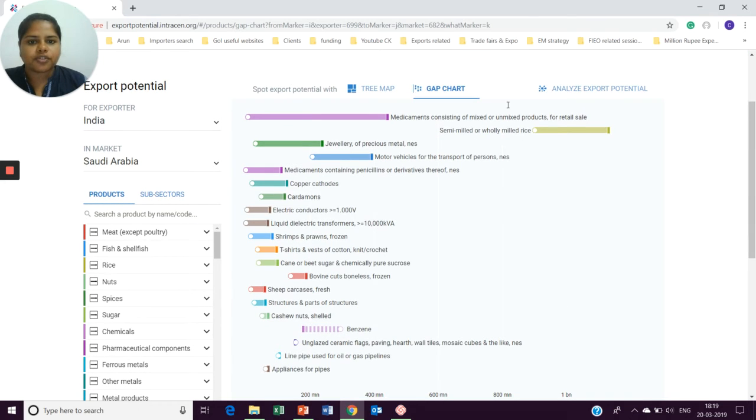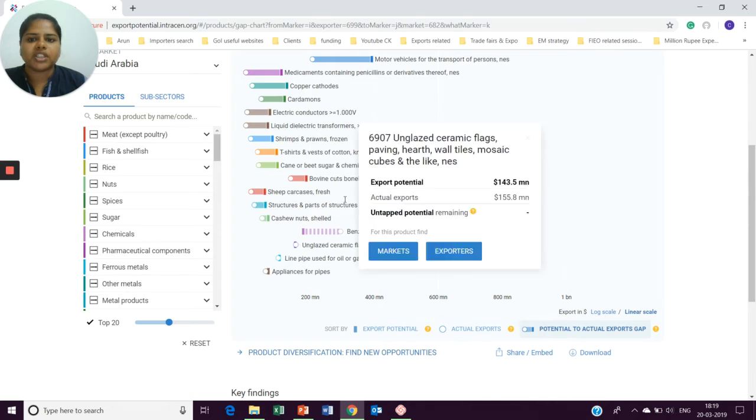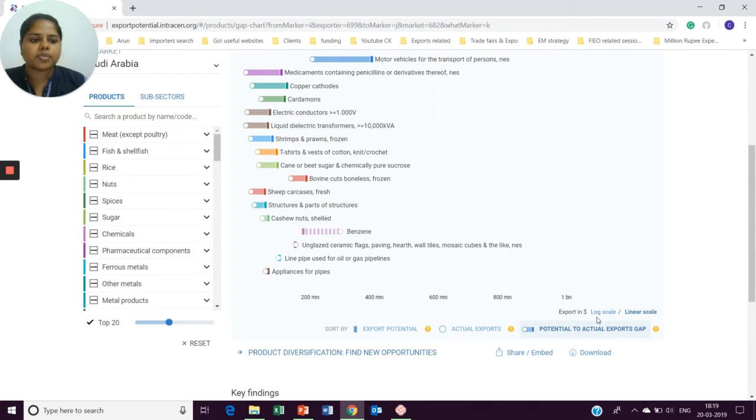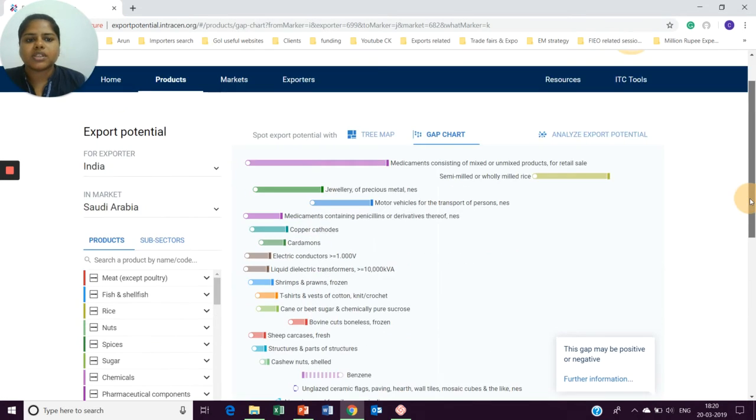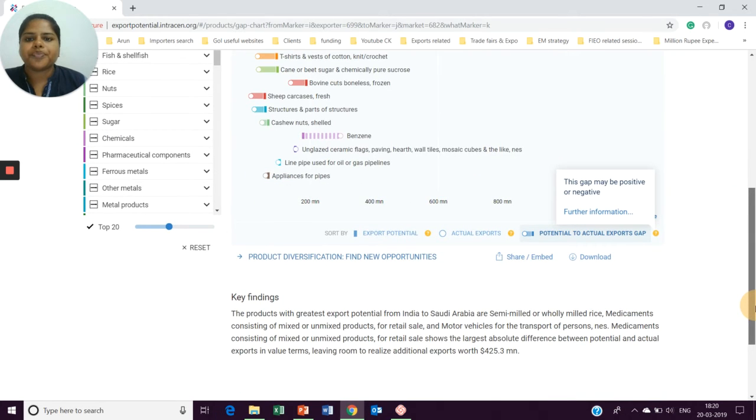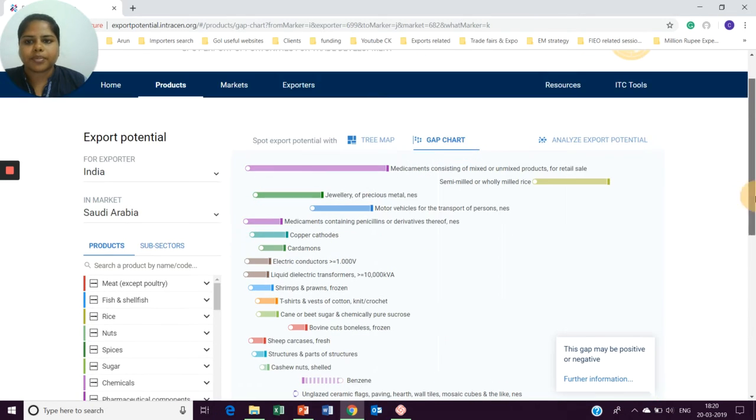Here it shows the future scope. What are the products which have a future scope? T-shirts, shrimps, prawns from India. If you hover over this question mark, you can get further information. So this is how you have to use the products tab. Next, we'll see the markets.